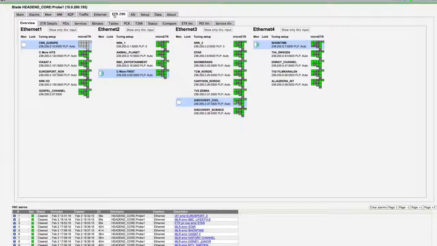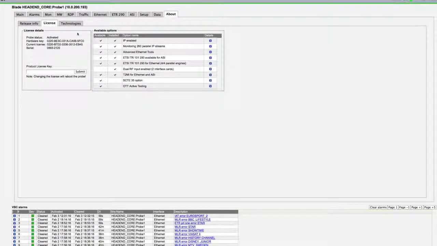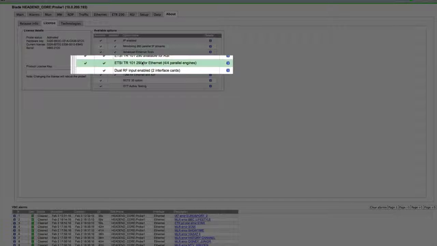Here you can see a large number of MicroETR displays. On this probe they're divided into 4 columns. The number of columns indicates how many ETR290 engines are licensed, and on this particular probe we have 4. Clicking the About and License tabs confirms this. 4 out of a possible 4 ETR engines are licensed.